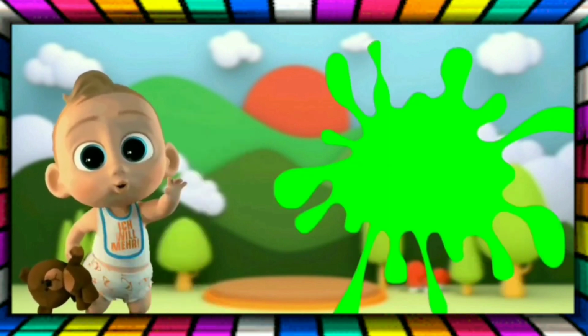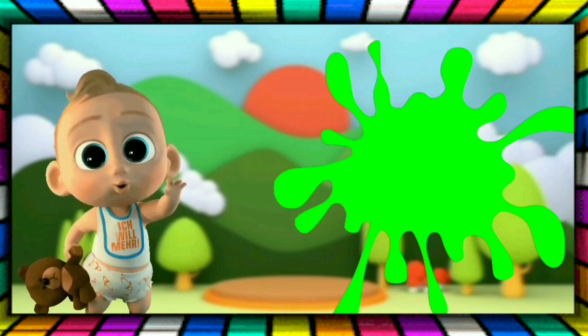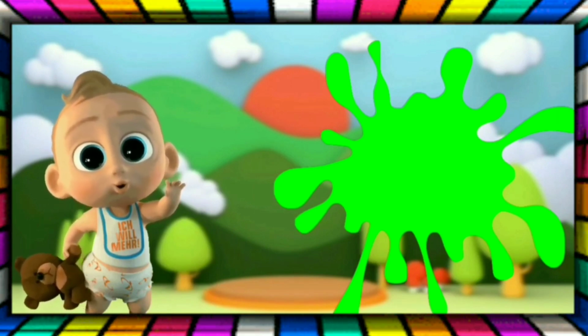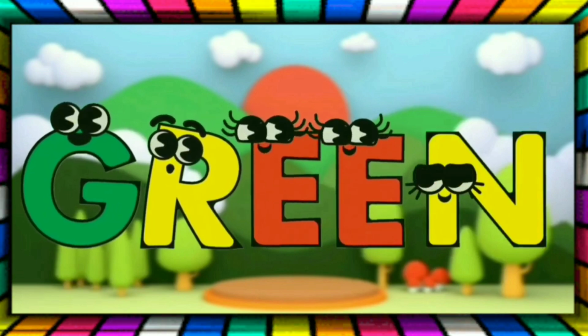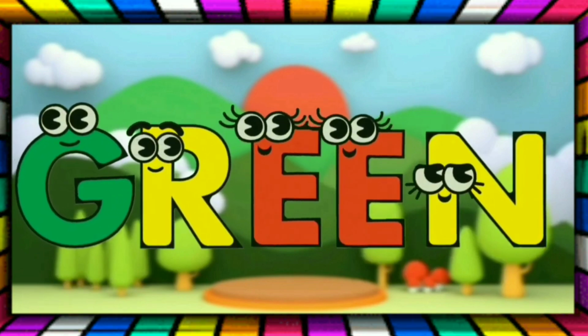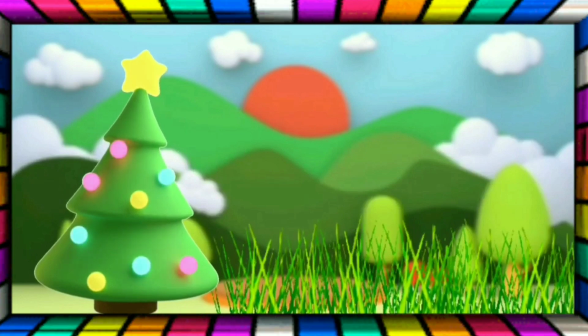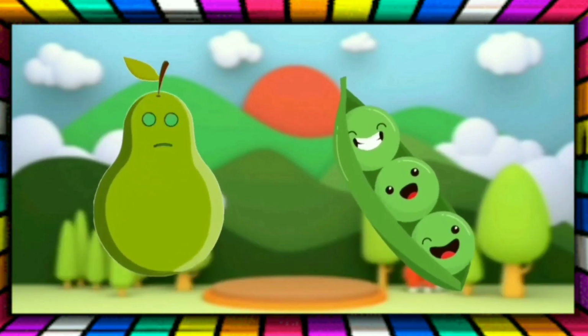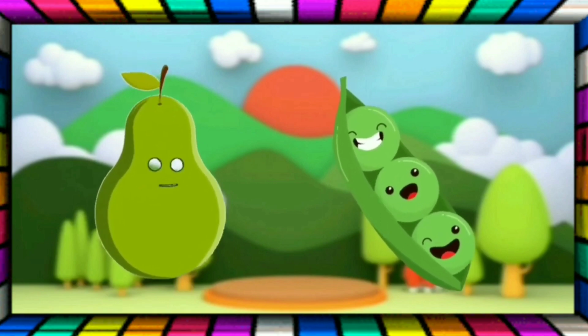This is green, the color is green. G-R-E-E-N, green. The tree is green, the grass is green, the pear is green, the peas are green.